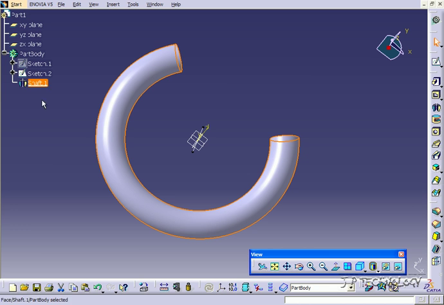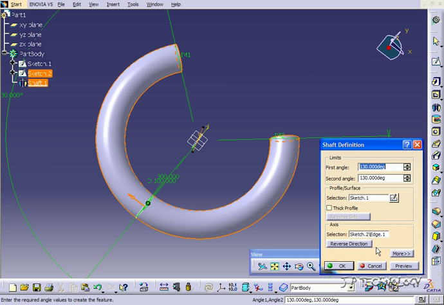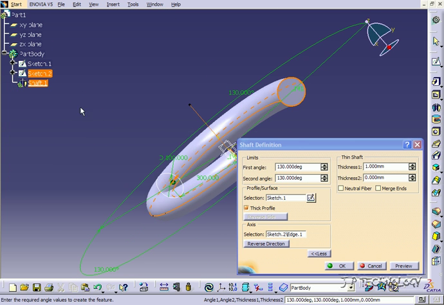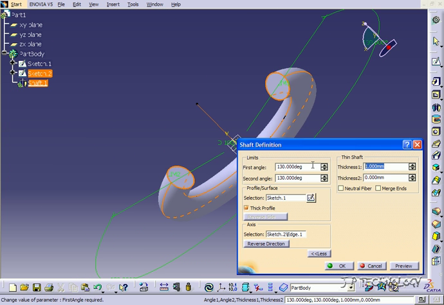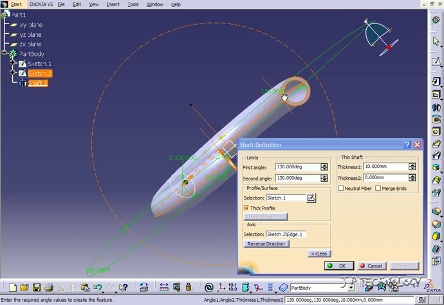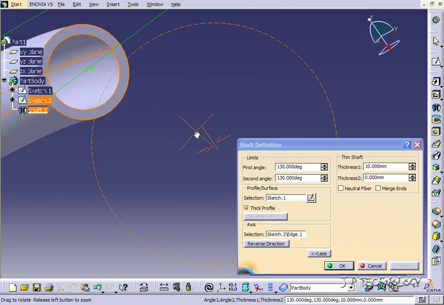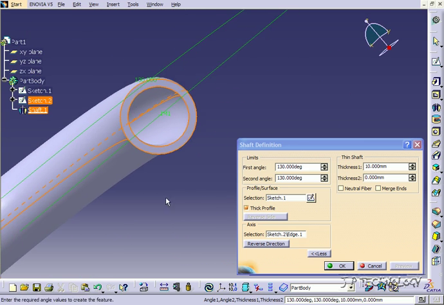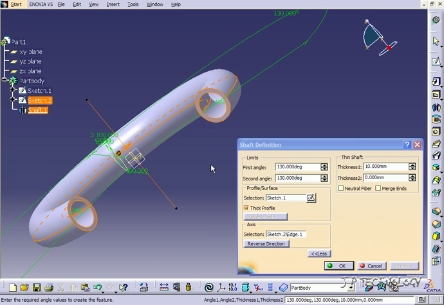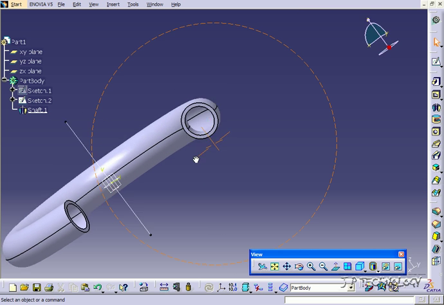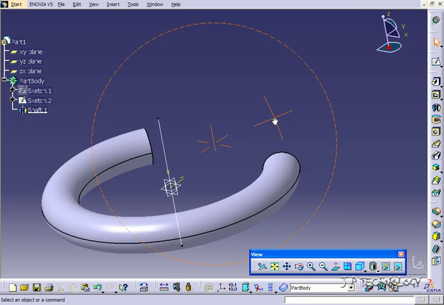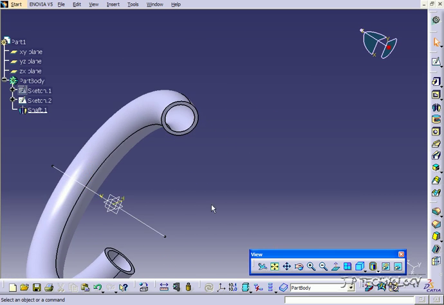Now let's go into the shaft one more time. Let's double click it, and let's click thick profile. And again, let's put this thickness to 10, click preview, and you can see that we're creating a hole, or a thickness, to the shaft that we made. This is going to work just like the pad that we used before for the thickness, and the pocket. Now let's click OK, and you can see that we now have a hollow opening in the shaft that we just created.